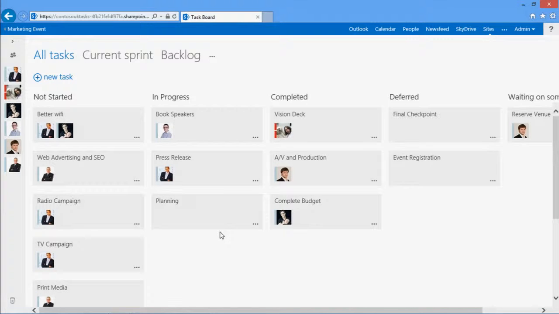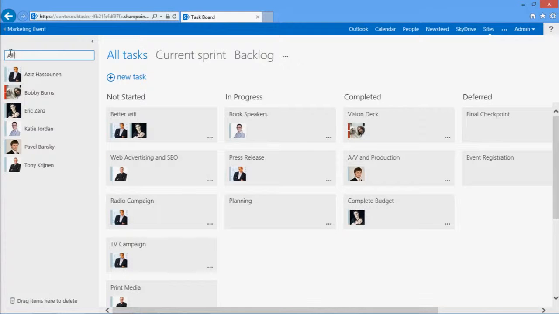Okay, you know what? I need Allie to help out. I can add a team member right there. Yep, there's Allie. Click that. So now Allie's on the team. Again, I can drag her onto various tasks. So that's really cool. The task board will actually respect the theme of your site.